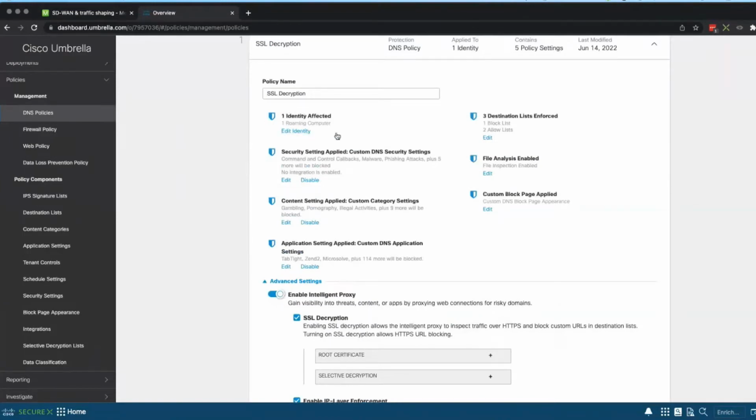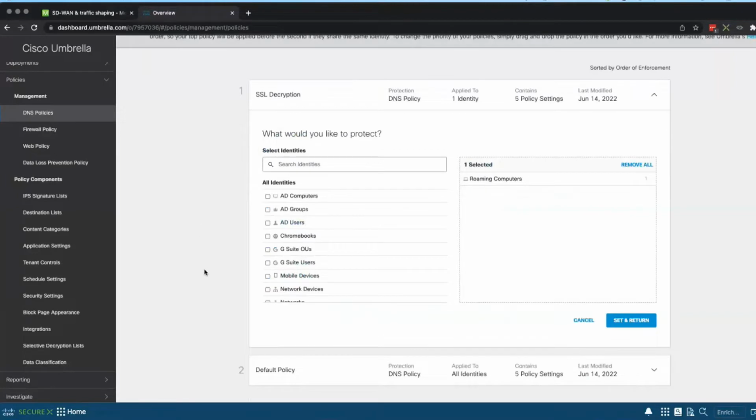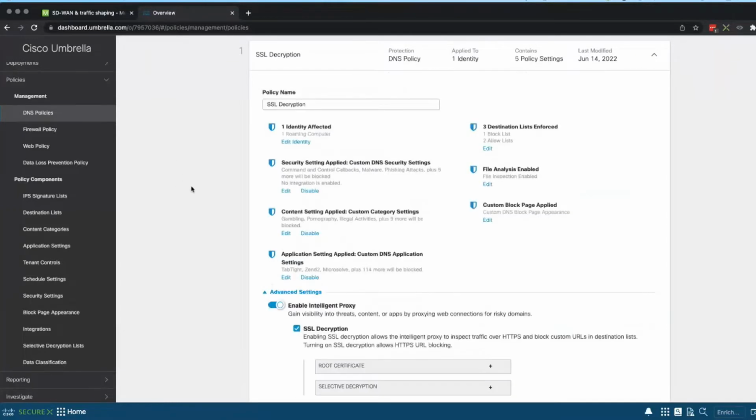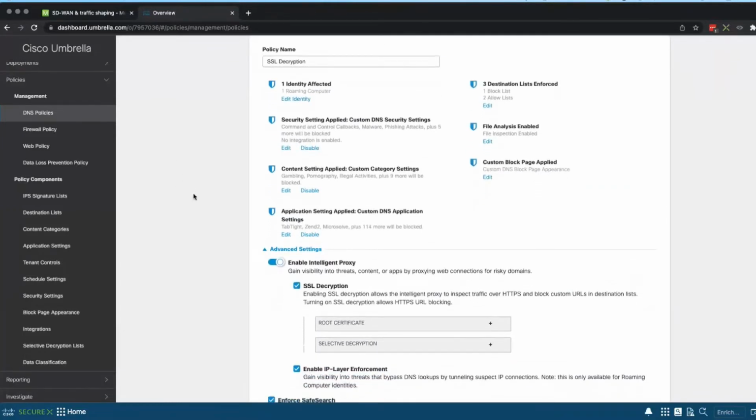What that means, who does this apply to? And my identity in here is my roaming computer, the one I just added, right? That's me. Okay, so I'm out on the road, I get this policy. Okay, and nobody else. So just the roaming policy is what this applies to. And we'll go through and look at the security settings.